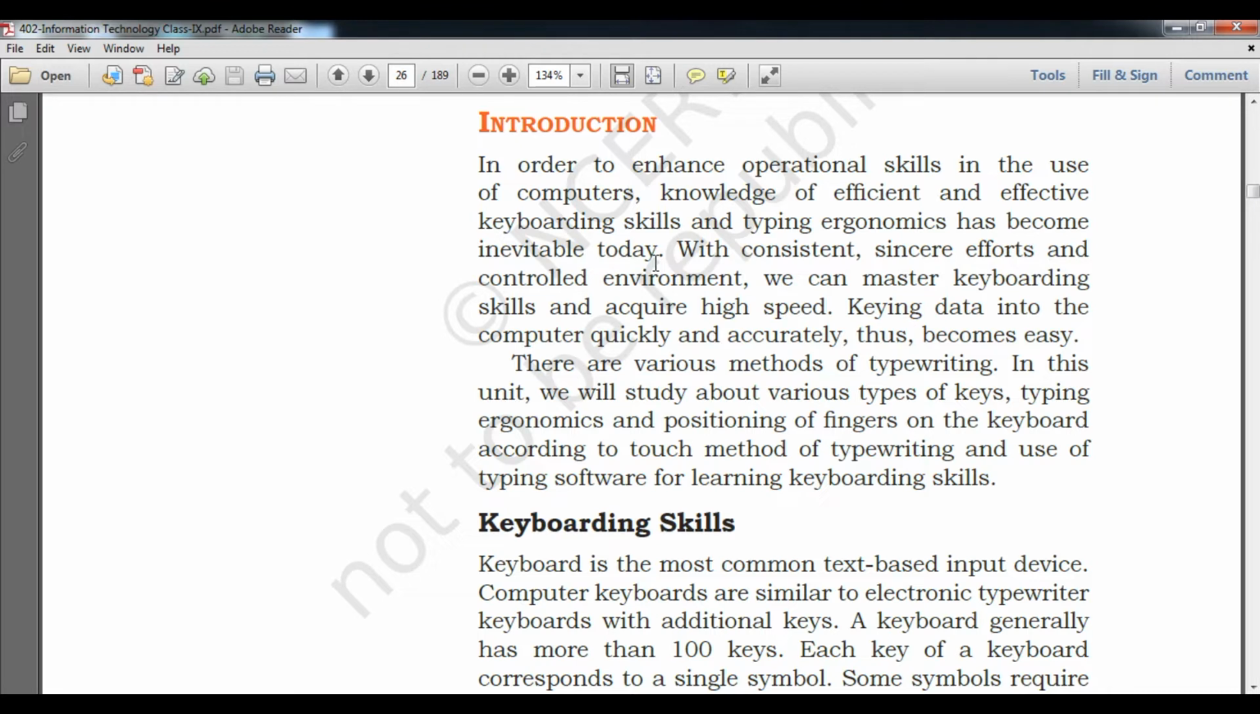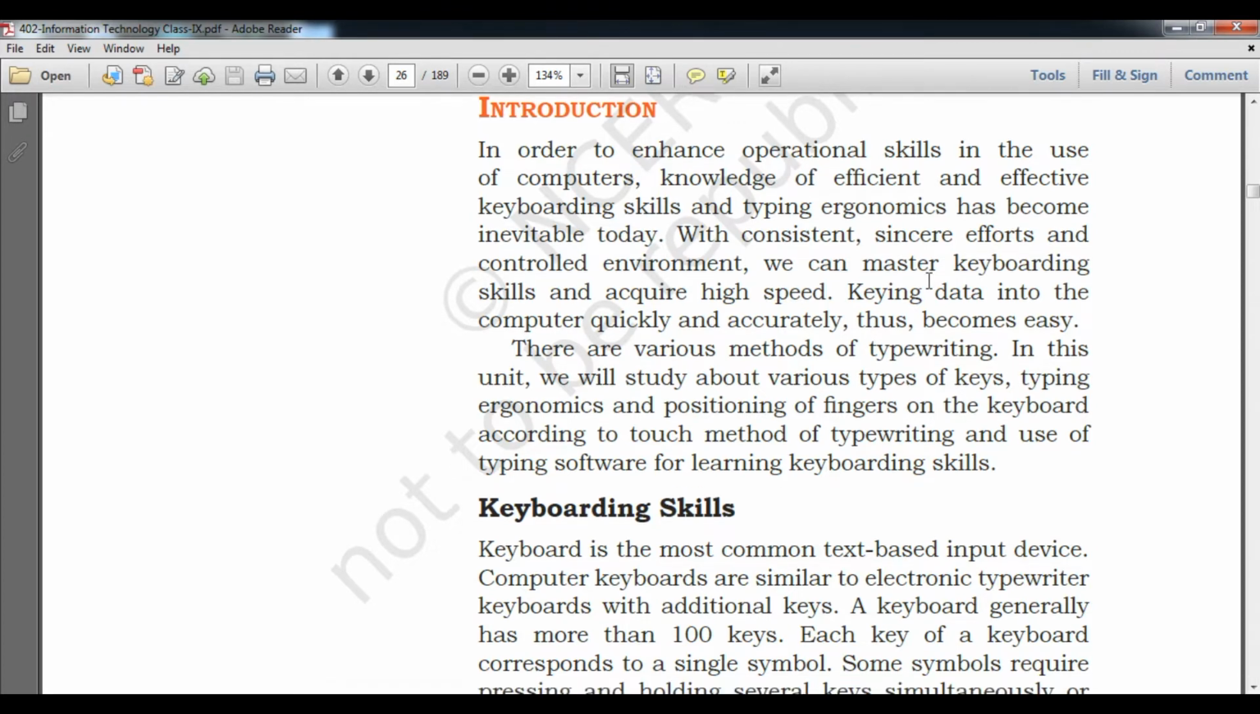have become inevitable today. So students, the keyboard is actually an input device by which we can input data, but it is a particular device by which we can also type content in a specific manner. Whenever words are typed, it is easy to type.